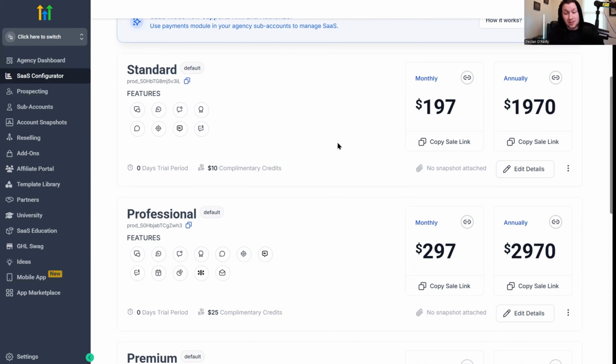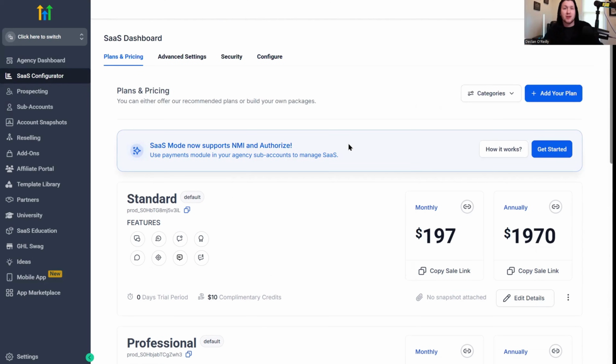And I have a full video on the SaaS configurator, so don't freak out entirely, because that's not really what this video is about. That's a whole other subject. But I just showed you how to add it for the SaaS configurator.